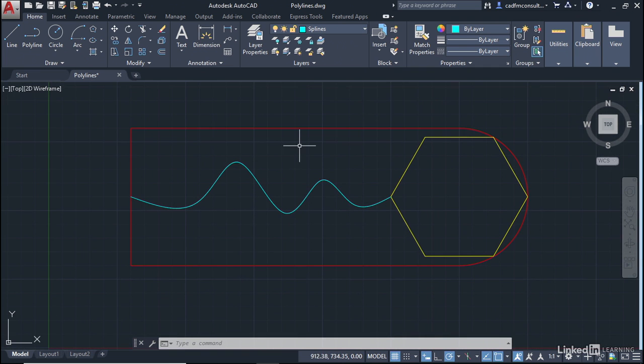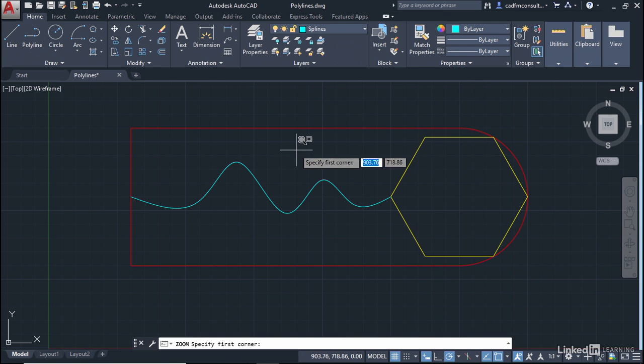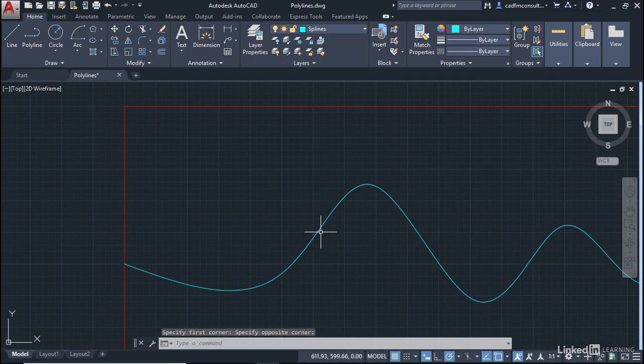Now, last but not least, you have a thing called the nav bar. It's over here on the right-hand side of the screen. You do have pan, you'll notice there, and you have zoom commands as well. So if I click on this little flyout here, there's all my zoom commands, so I can do a zoom window. Now, the zoom window off of the nav bar is subtly different. If I click once, release the mouse button, drag, and click again, it zooms to the extents of that window.